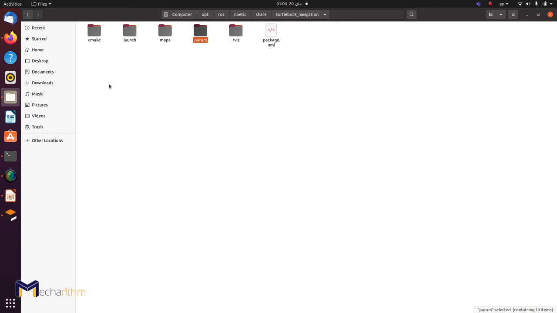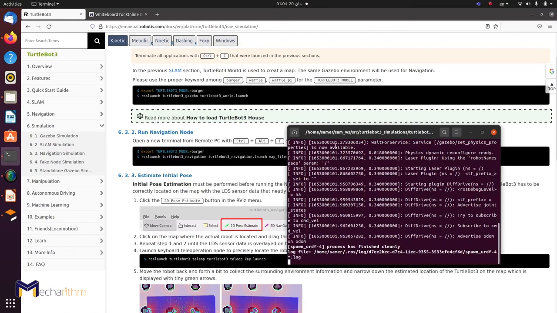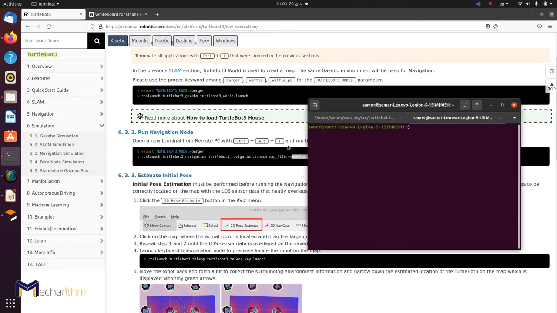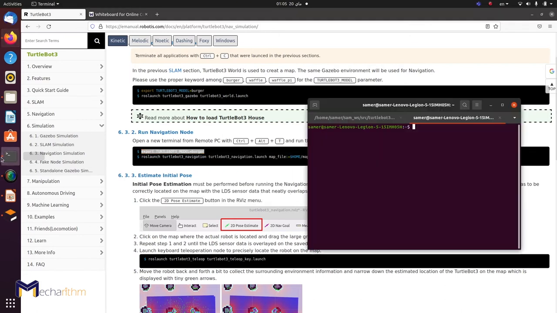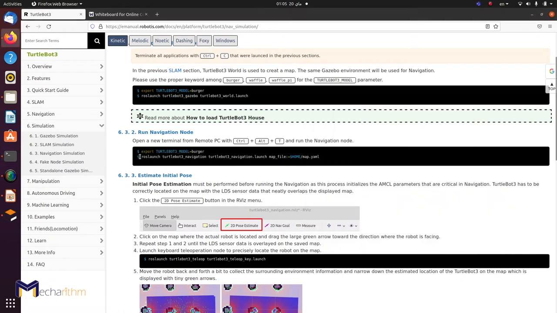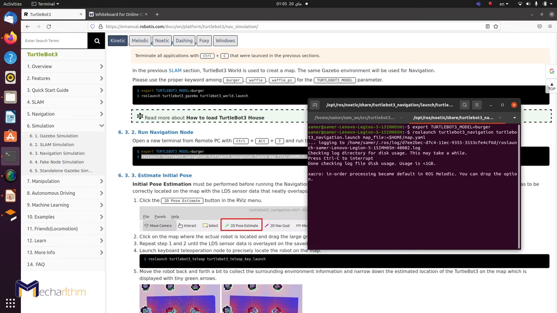So, all right, let's get back to our e-manual. What I'm going to do right now is launch the Turtlebot 3 navigation environment. I'm going to open a new tab and export the Turtlebot 3 model, which is burger. Kind of makes me hungry. Right. And then we're going to ROS launch this Turtlebot 3 navigation package using the YAML file that we've developed. And then we're going to run it.